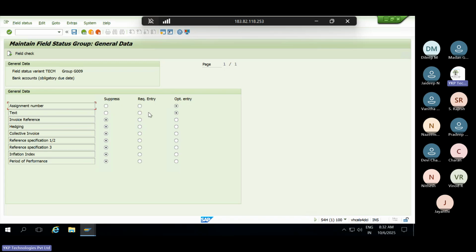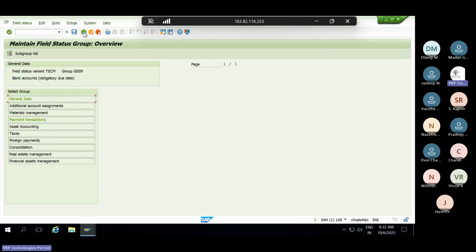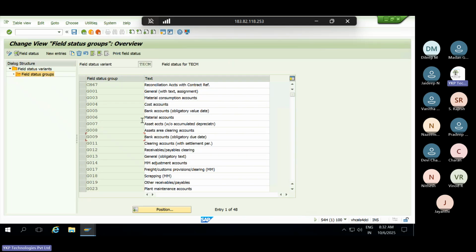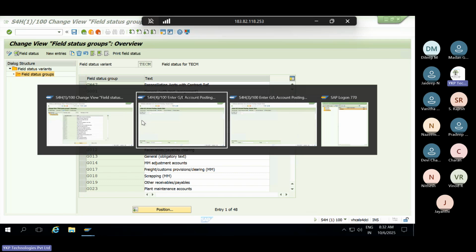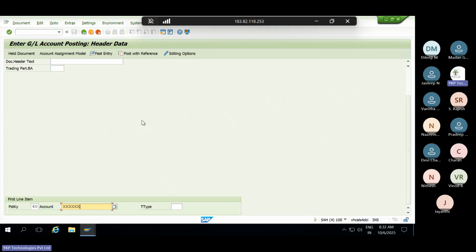Required means that the field will show on the screen and you have to enter some data. Optional means I will show you the field; if you want to enter, you can enter, or else you can leave it blank and proceed with the transaction. These field status groups are very important to control the fields needed at the time of transaction postings. I'll explain it one more time in the GL model.